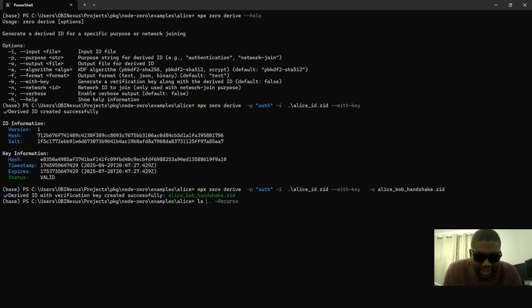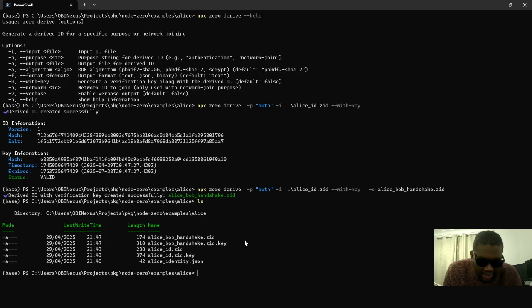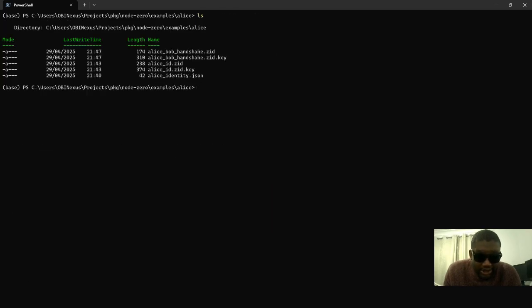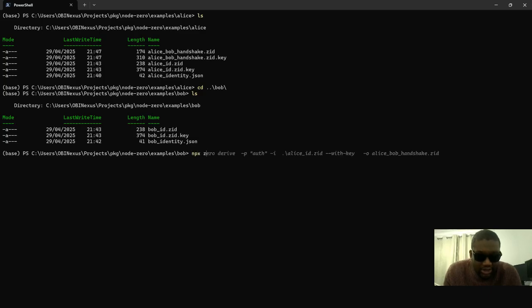And this file is here with a key file too, with the with key option. Now you can send this to Bob, only the public key, never the private .key files. So what you're going to do is send this to Bob, and Bob is not going to receive the private key, and then he's going to try to verify.